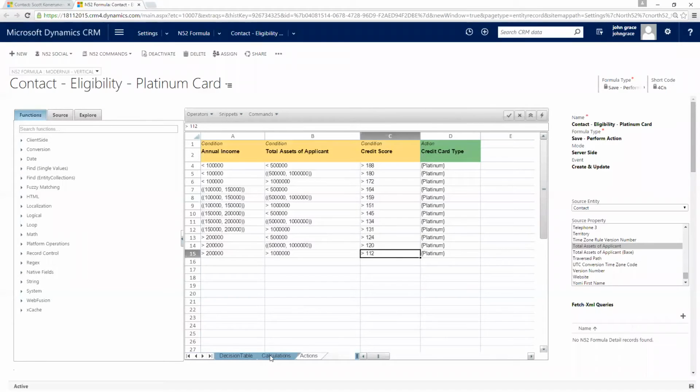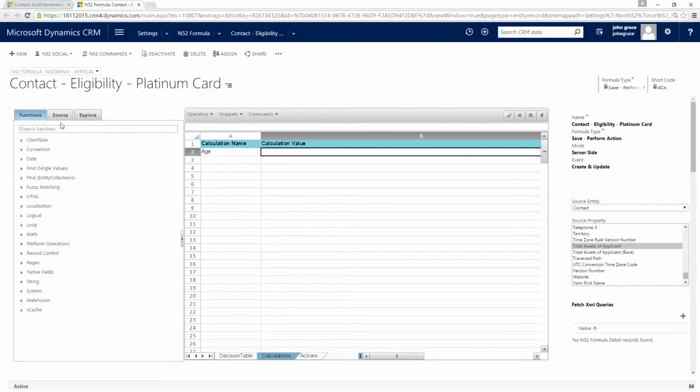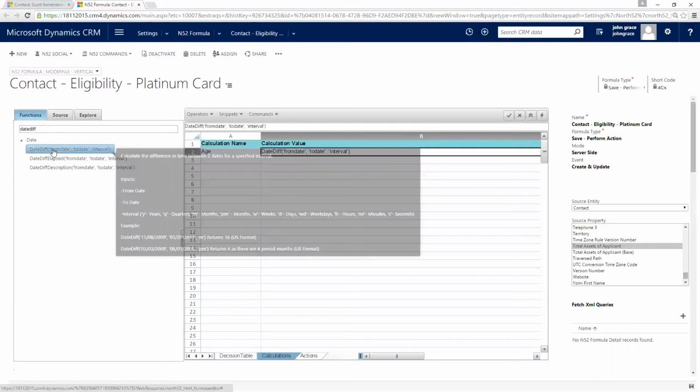So we go to calculations and we say we want a calculation called age. On the left-hand side, we've got functions, source, and explore, so you can see all our functions here. I'm going to search for the date diff function. Some of you might know this search feature is new and is going to be released on Monday. Because we're getting over 300 functions, we really needed a search facility to see what functions we have. So we bring in date diff.